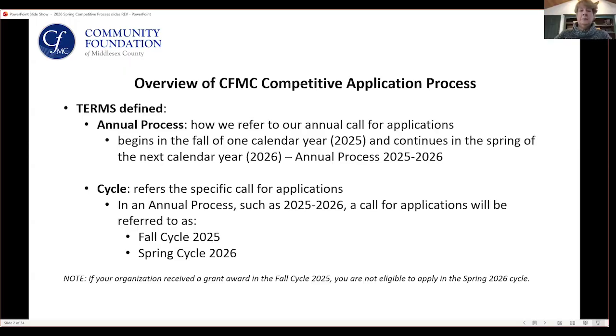We offer two cycles, one in the fall and one in the spring. We open early in the fall in order to prepare for top of year funding distributions. And then the spring cycle is for mid-year funding distributions. So we often refer to our process and our cycles as a hyphenated year, 2025, 2026. So you'll often see that.